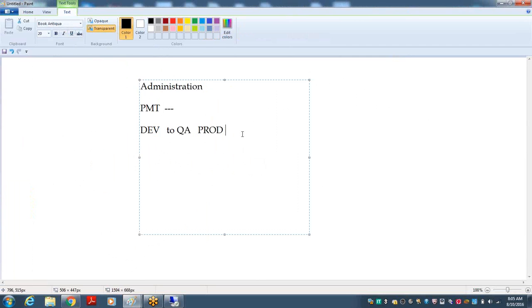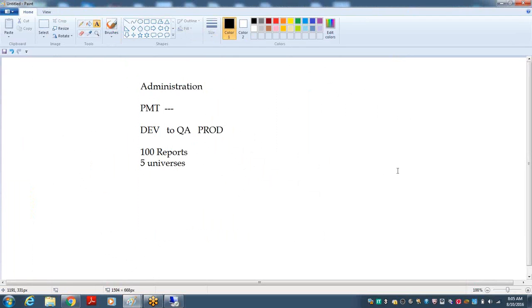Normally we develop all the reports in the development system. Say you created 100 reports and 5 universes in the development system. These reports we need to move from the development system to the quality system. To move the reports from one system to another system, we use the promotion management tool, and the promotion management tool is integrated with the CMC tool.